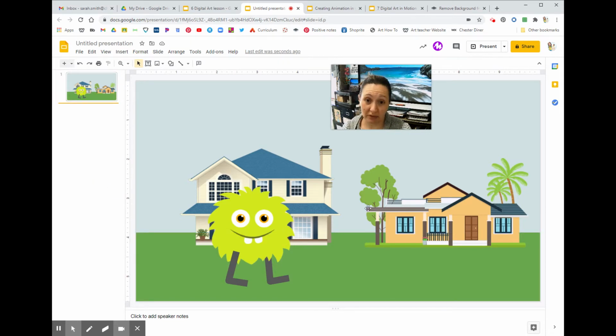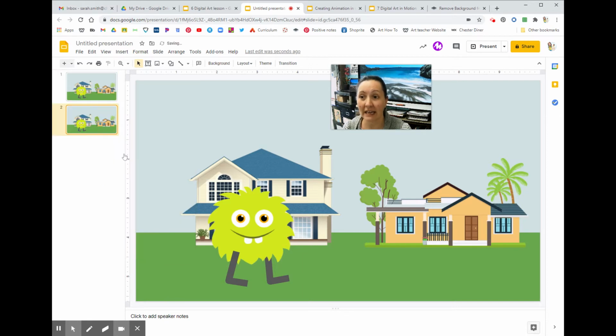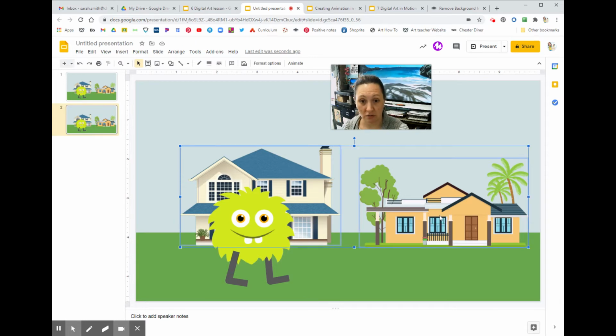Now, how do we animate stuff? Well, we could do a couple of things. We can make things look like they're going across. We can make things look like they're flying. We can make things look like they're just doing motion. If you want to make something look like it's moving, we're going to start by duplicating a slide. On this next slide, you are going to move what you want to.